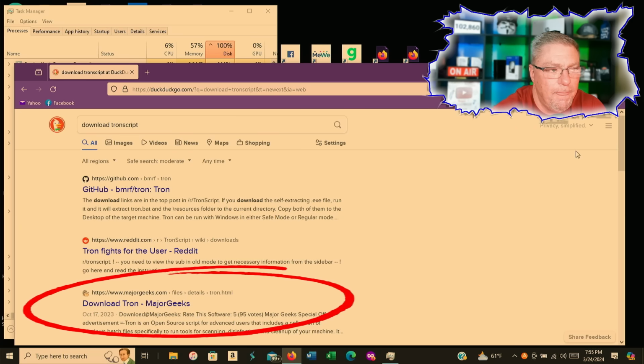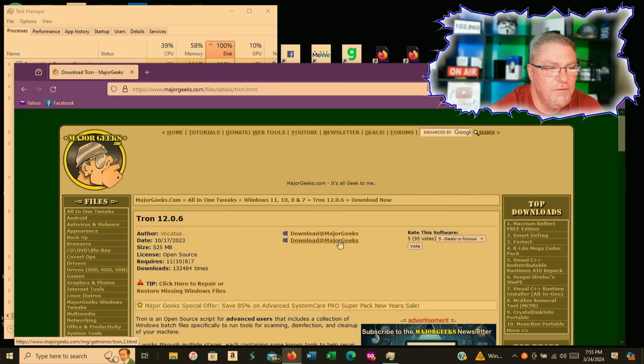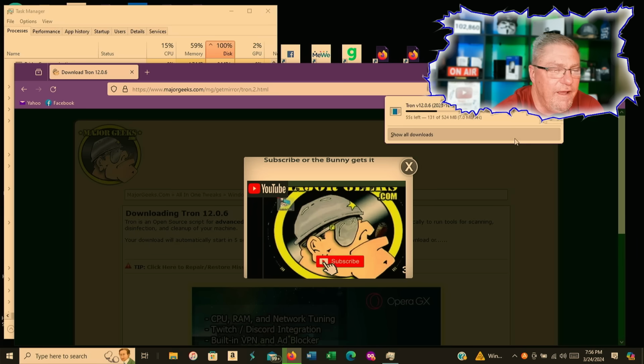A lot of people say that this thing is full of viruses and all that. Those are all false positives. There's nothing dangerous about this script. It's just that powerful that some antiviruses just freak out over it. When the page loads up, I'm going to select one of these download at Major Geeks links and start downloading the software. Now, the software is about half a gigabyte, so depending on your internet speed, it may take a little while. Just be patient. There's a lot of stuff inside this tool.